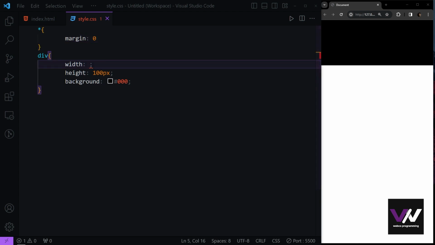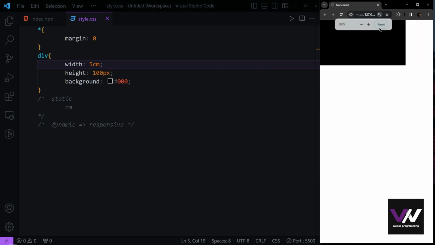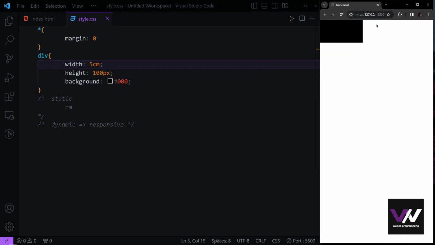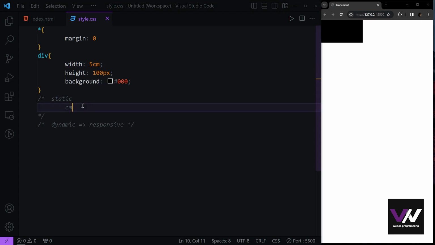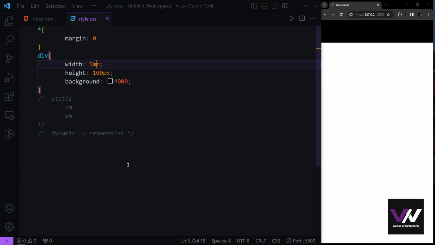The width, we can use many things. First, we have some static values, and after that, we have some dynamic ones, which are responsive. First, let's talk about static values. Here we have some units. First, we have cm, which is centimeters. So here, if I give this 5 cm, and if I zoom this to original size, this is 5 centimeters in my display. After this, we have mm, which is millimeters.